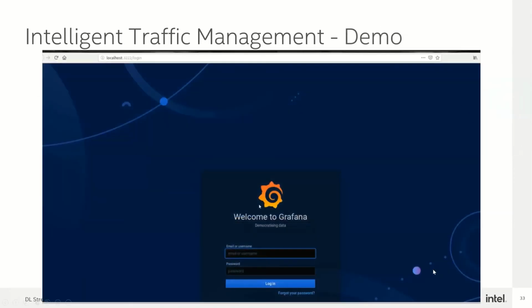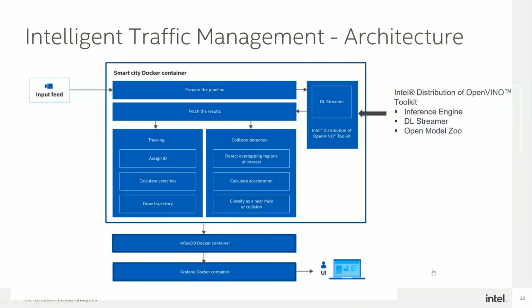And it uses the Open Model Zoo models from the OpenVINO Toolkit, DL Streamer, and the inference engine from the OpenVINO Toolkit.